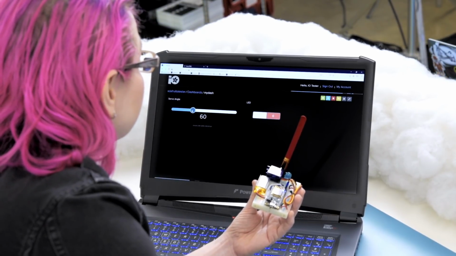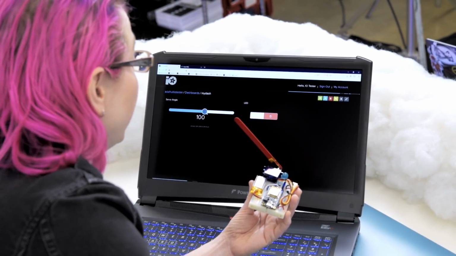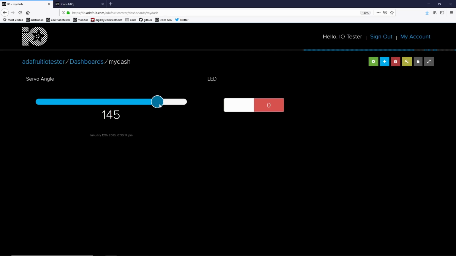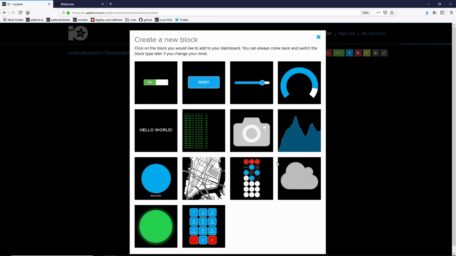And likewise with the slider, I can change the slider value, and that angle is sent to the Huzzah, which moves the servo. As you can see, this is very powerful for making interactive IoT projects. We've demoed a lot of these element blocks, but we're not going to get to demo all of them, so let's just talk about the few remaining.